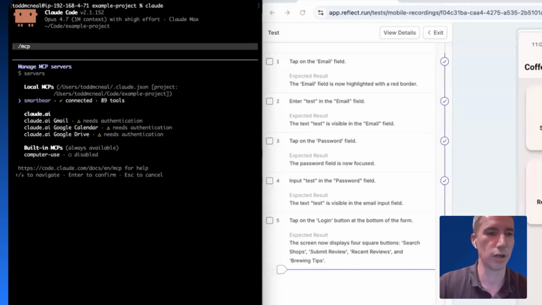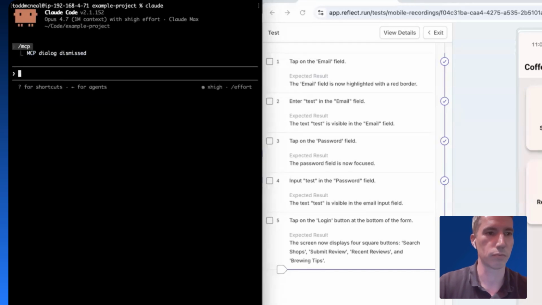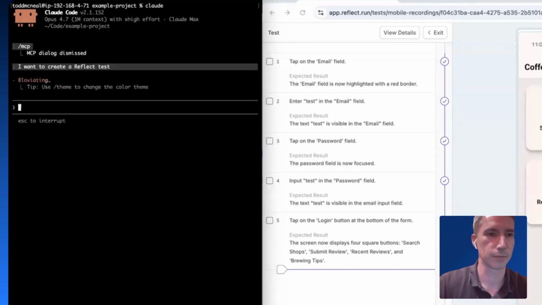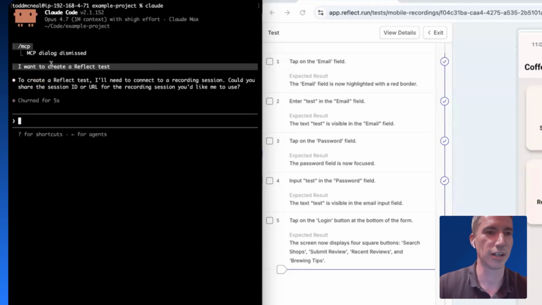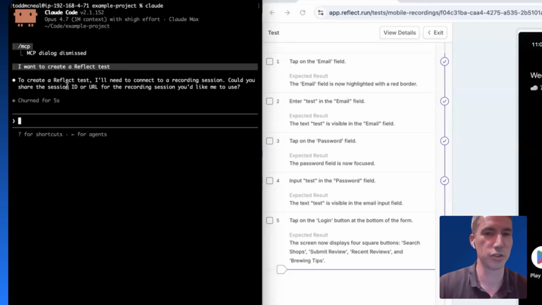And what I'm going to do here is go ahead and have the assistant agent assist us in creating the tests. So we're going to go ahead and say something like, I want to create a Reflect test. And because the MCP tools are installed, this gives the agent context as to what I mean by creating a Reflect test. So it says to create a Reflect test, I need to connect to a recording session. Could you share the session ID?